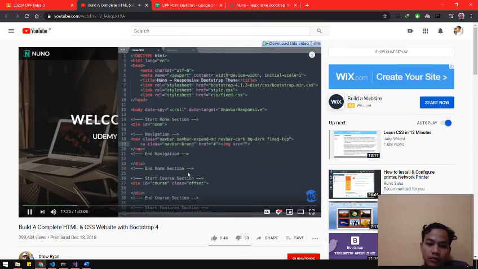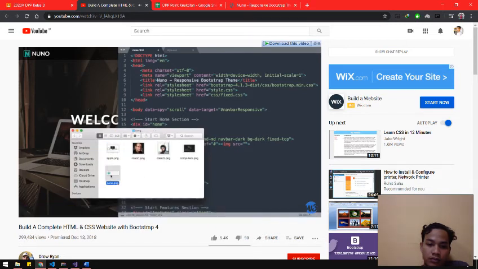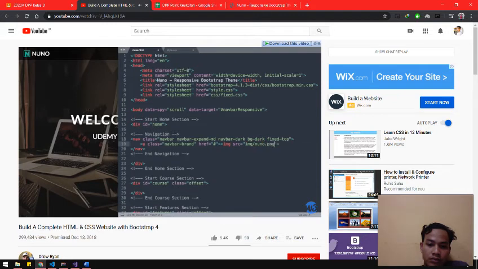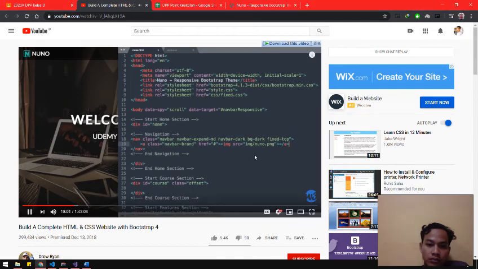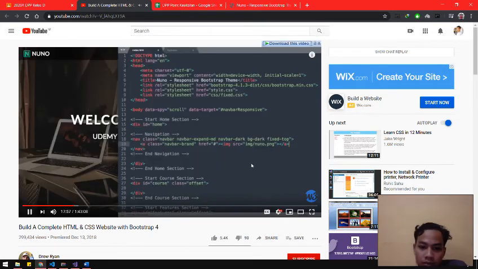And then inside of the link, we'll add the logo image with image source, and that's going to be img/nuno.png. So img for the image folder, and then nuno.png. And then we can close out the anchor tag with the closing A there. Okay, so there we have our logo displaying inside of our anchor tag.